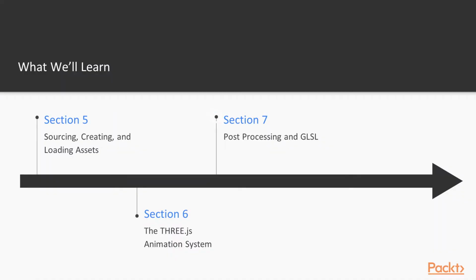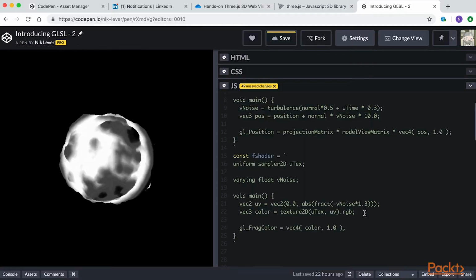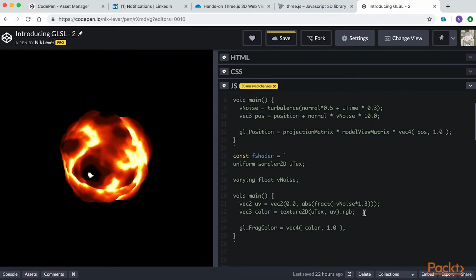And section 7 completes your journey as you learn how to harness GLSL to create your own shaders.